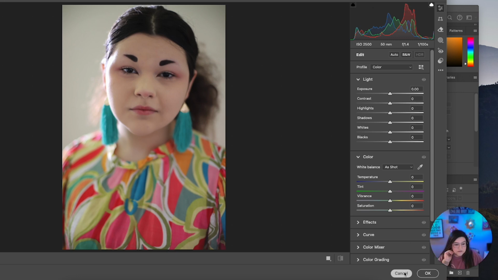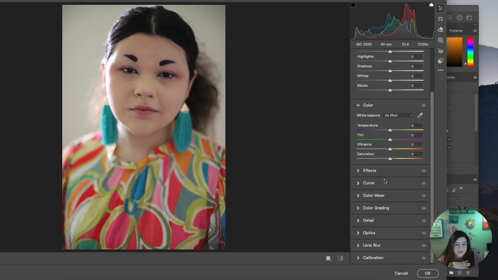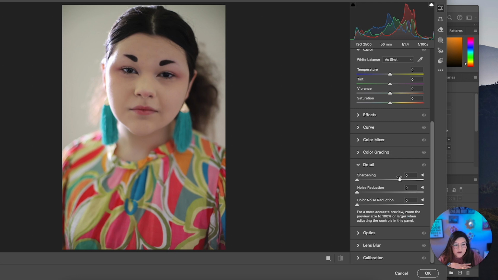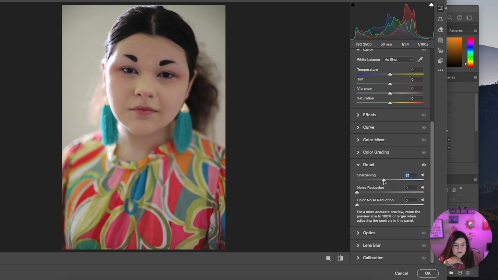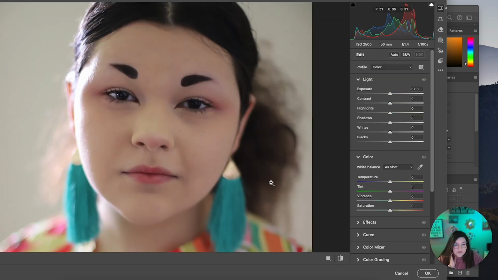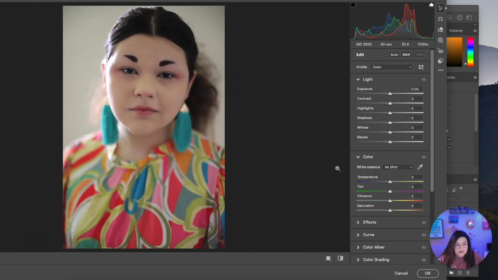Alrighty, so I guess since we have this, we'll go ahead and edit it. So these are just the first things that I do. I go into detail. I always sharpen it to about 60 here, and then I'll reduce the noise just a little bit. For me, this photo is very yellow, so I'm gonna bring the temperature into the blue a little bit.